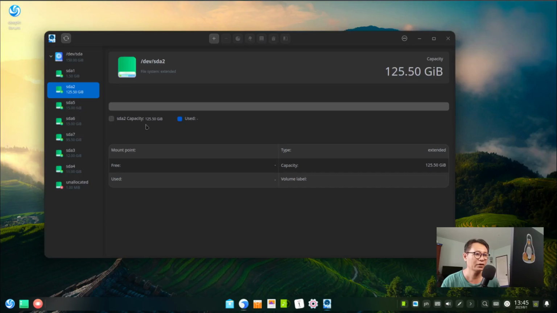Okay, for their extension. SDA3, let's go to SDA3. This is their recovery. SDA4 is their swap. SDA5 is the... so this is the root.